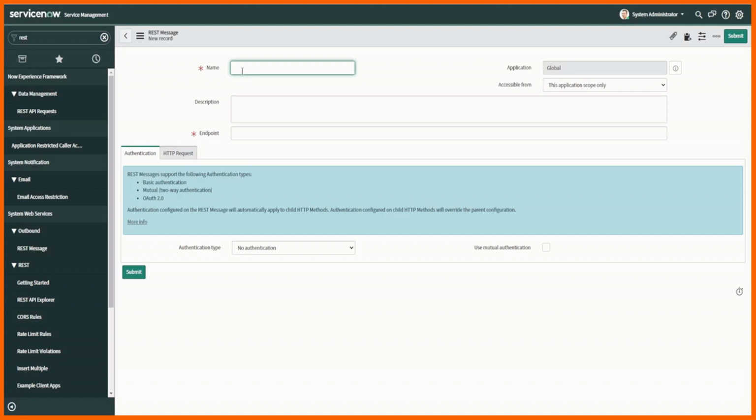So we're going to call this Jira. So we've got our record here. We can give it a description. We probably should. If we were doing things by the book, we might have created our own app and contained this within an app, but we're not going to. We're going to be mavericks. We're going to live on the edge. And then we need to put in an endpoint. This is the URL that we need to hit for Jira.